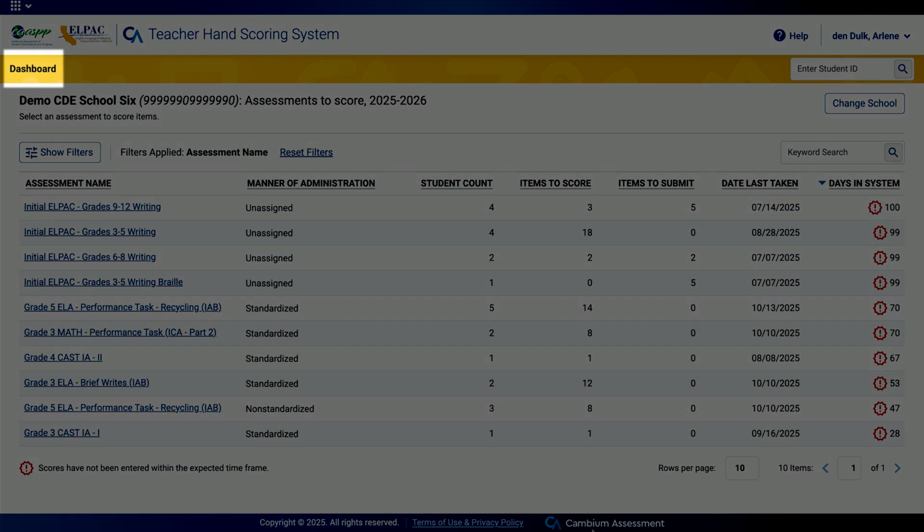Once logged onto this system, you will be taken to the dashboard. This page displays important information, including the tests needing to be scored, the number of students, the number of items to score, and the number of items to submit. In this system, test questions are called items, and these terms are used interchangeably.